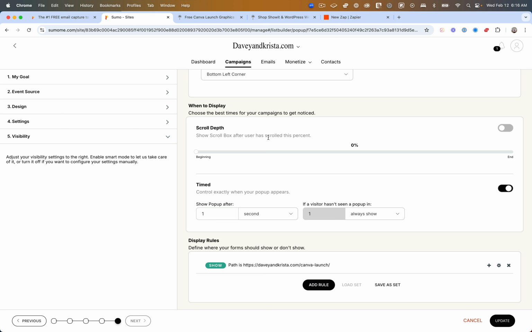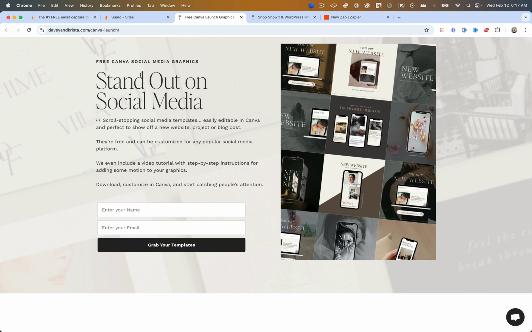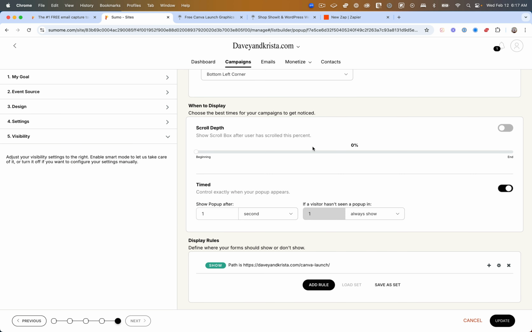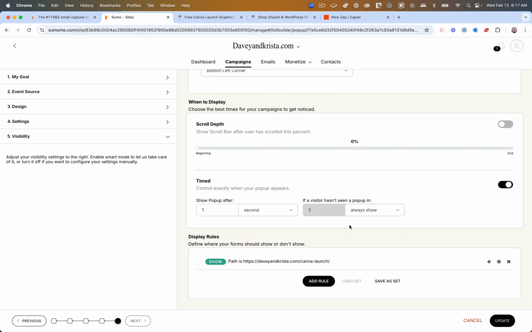You could also do scroll depth so that when people scroll a certain amount of the page, it starts to appear. This might be better for something like a sales page where users are more likely to scroll down the page, whereas a page like this is relatively short, which is why we have it on a timer. And you can see that the first pop-up should show after 1 second, and we have it set to always show.